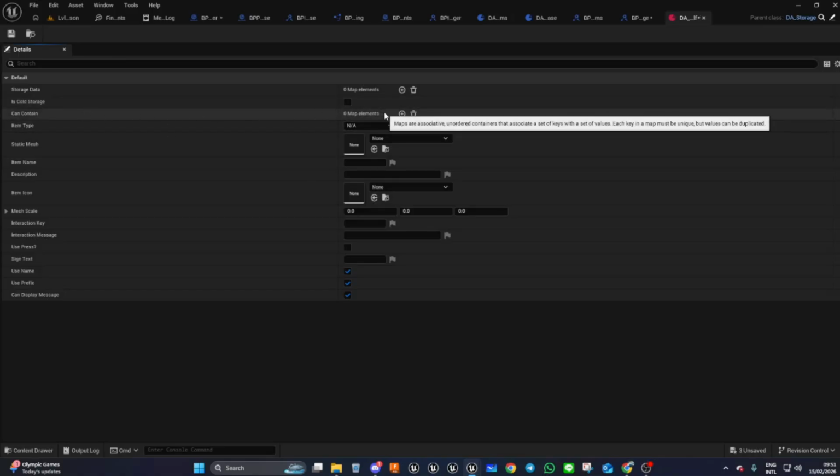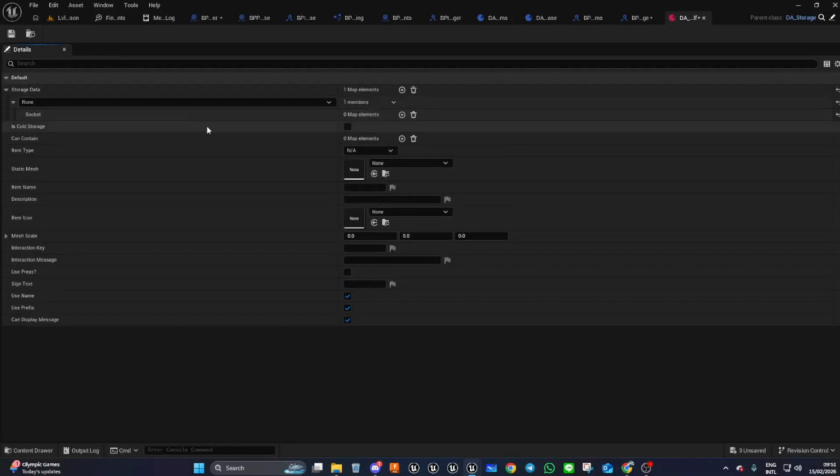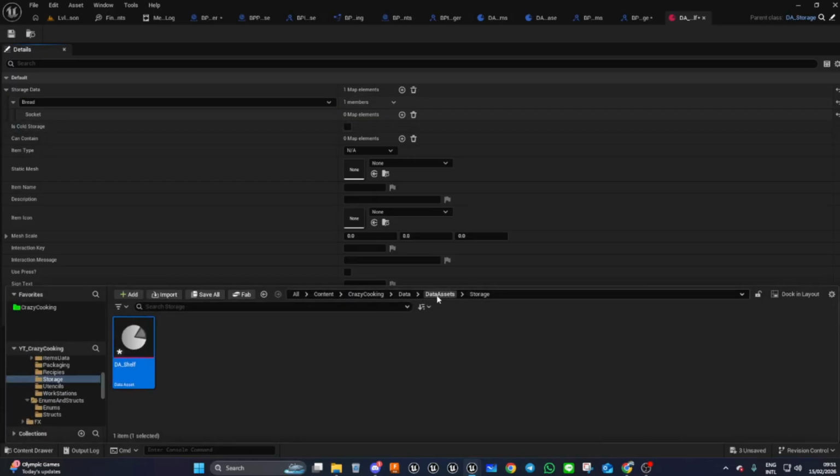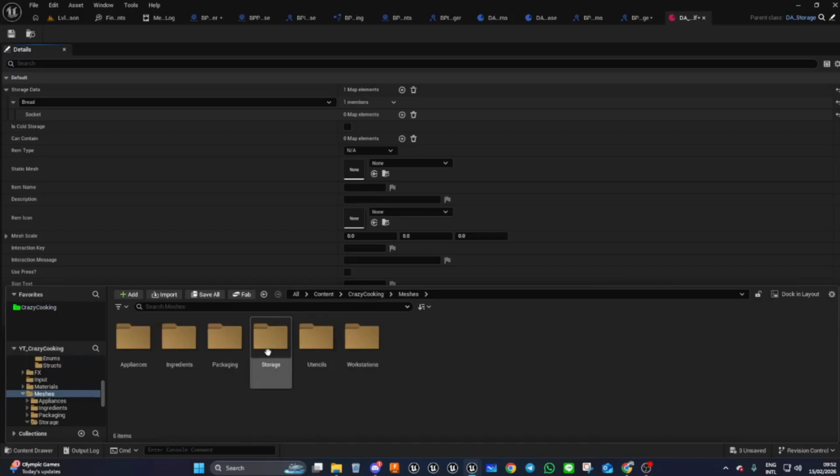Can contain, so what are we going to say it's going to contain? Item type, so on and so forth. So let's take these one at a time. Do the laborious one first. So storage data, so we're going to add one. So it's not cold storage, so we can't add butter, but we can add bread. Okay. And how do we know where to add them? So this is where you need to go back and reference your static mesh so that you've got the names correct.